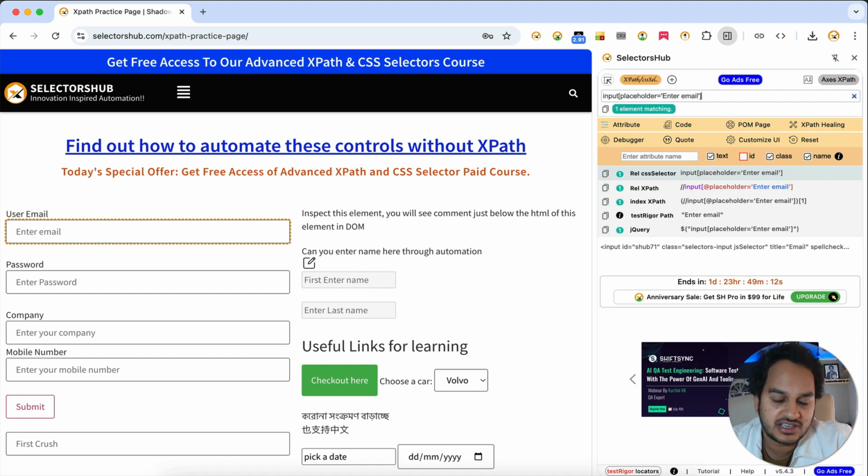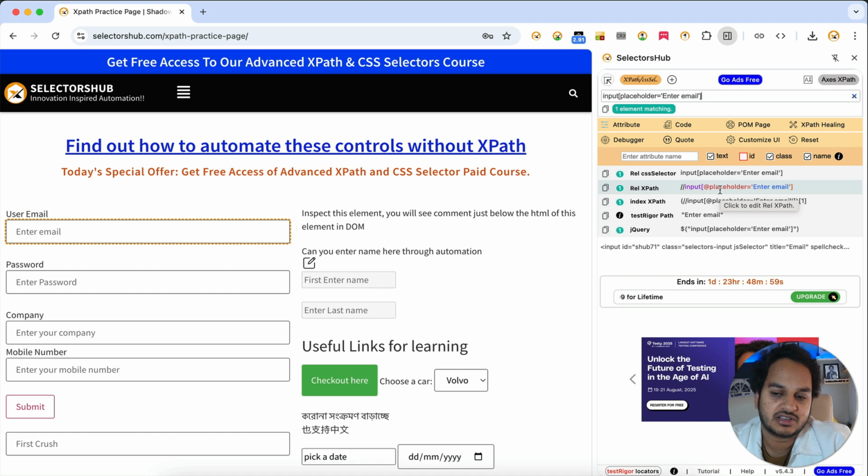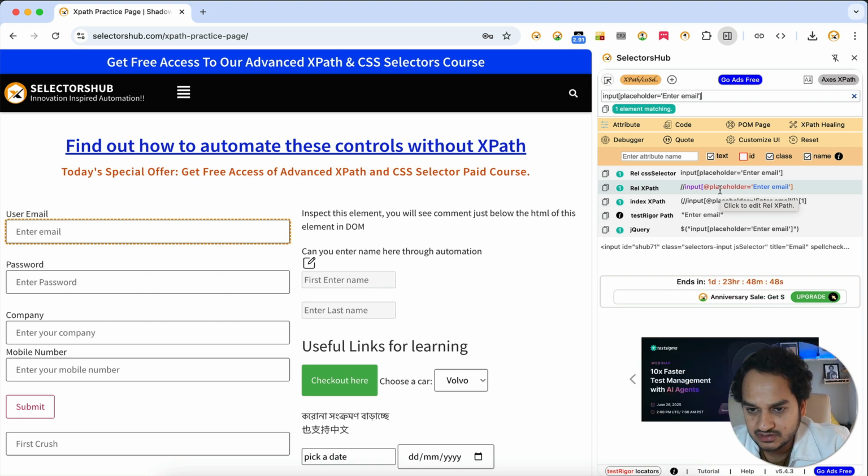So you can use this kind of XPath and CSS selector, and you can auto generate XPath and CSS selector with or without ID or with any particular attribute. Now it is generating with placeholder, but let's say you don't want placeholder, there is no placeholder in my DOM, or even the attribute with which SelectorsHub is generating is not stable. We want the XPath or CSS selector to be generated with a particular attribute which you want.